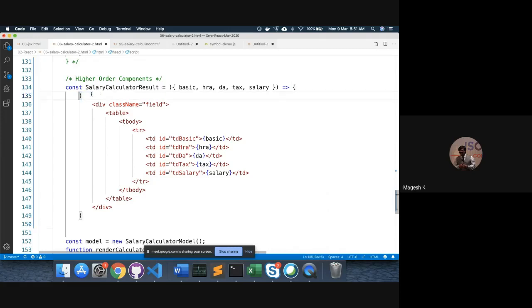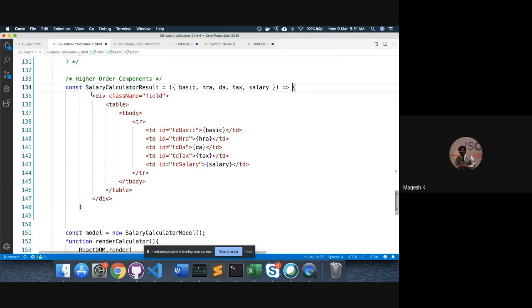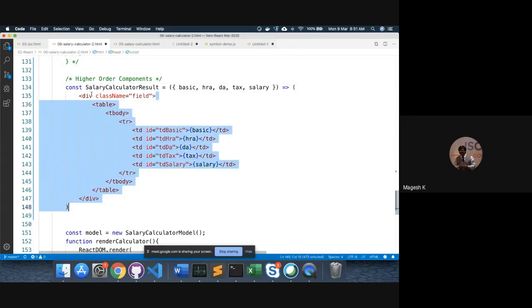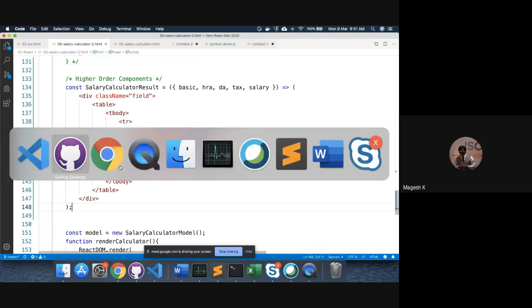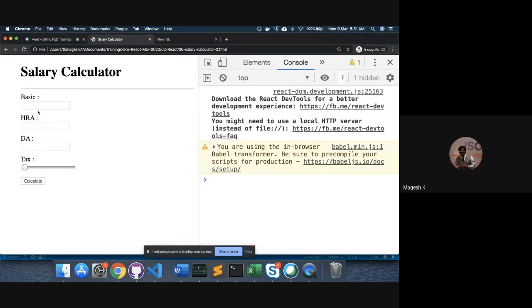We discussed arrow functions, isn't it? So you don't have to wrap it inside a block. Just give the expression that has to be returned. Simple. So you give some data, and this component simply renders the data. That's all. So reload this, and you say 10,000, 2,000.